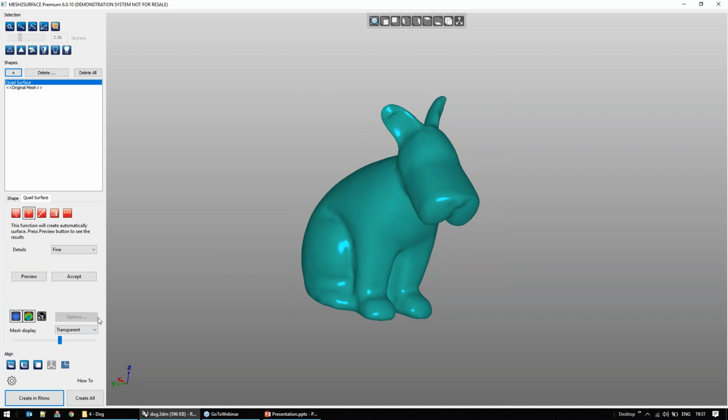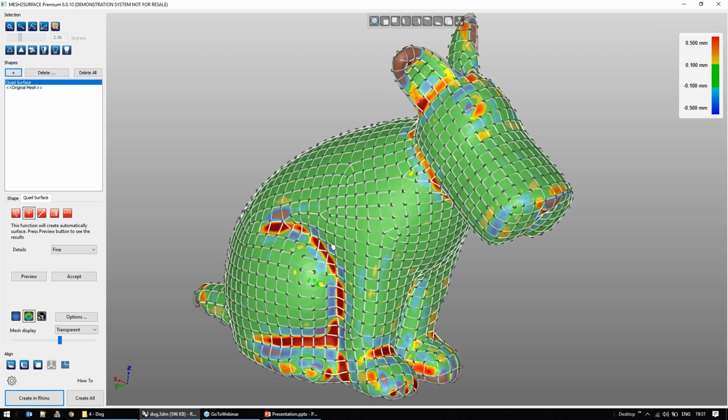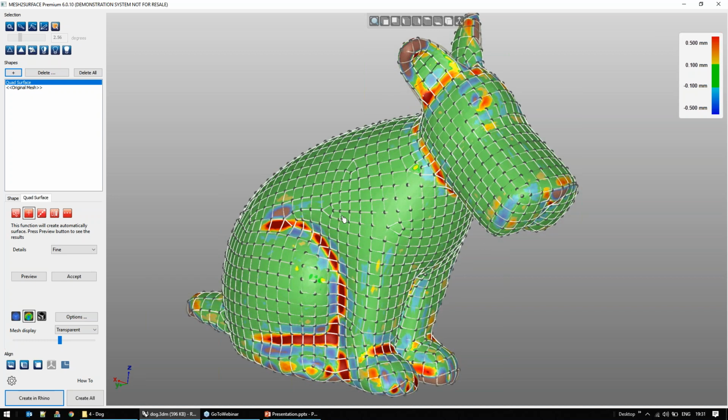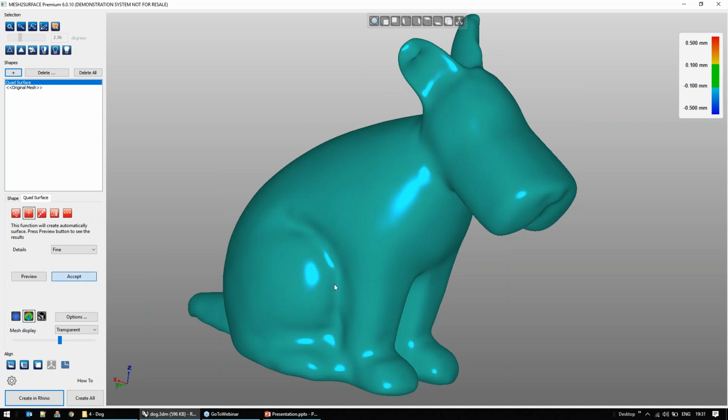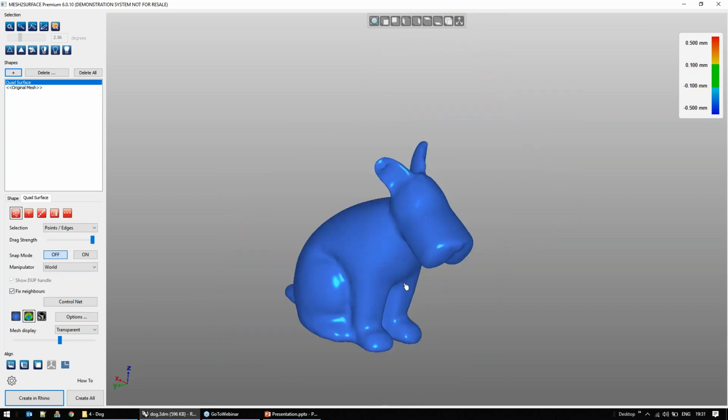Also, I can see the deviation analyzer, so how close am I to the surface. And when I'm happy with my quality, then I can just accept my results. Now, the more faces you create, the more difficult it is, even if you have the most powerful computer.